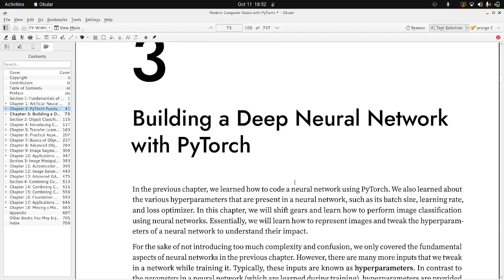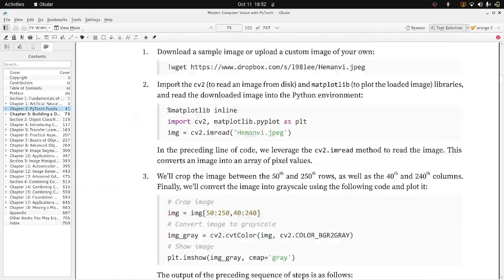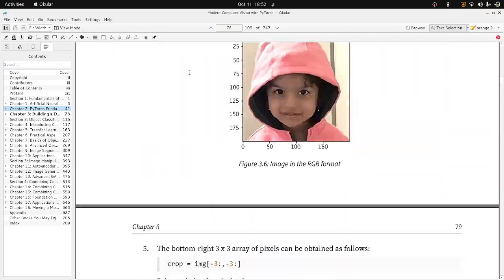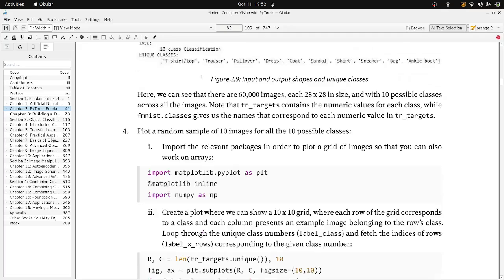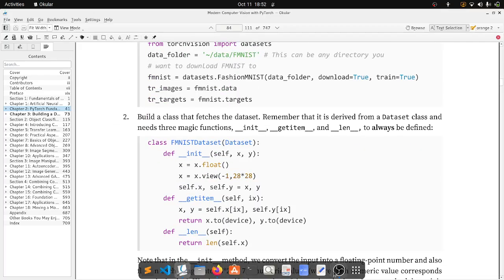Cool. So that's it for this video. Now I'll start reading chapter number 3 after some time. Okay, so this looks kind of fun. I wanted to study this only. Yeah, yes, yes. I'll enjoy this.